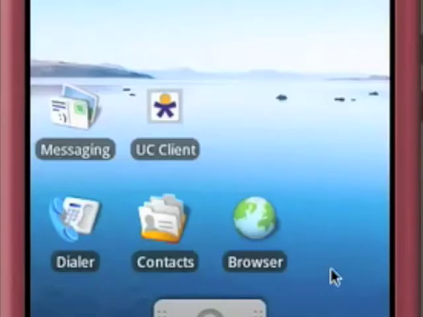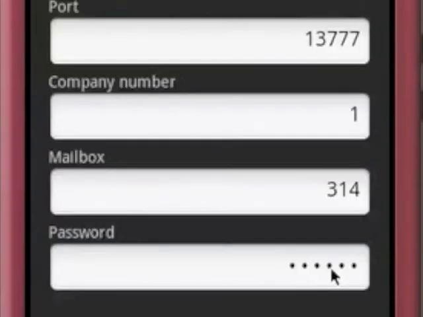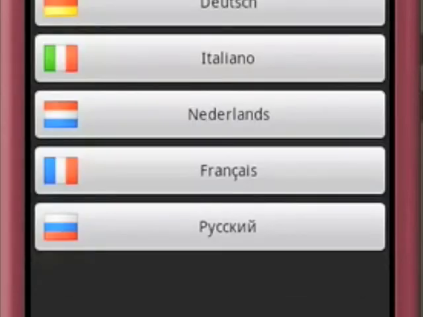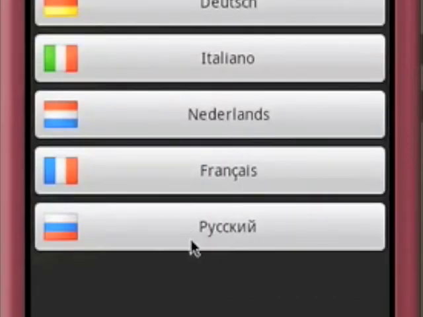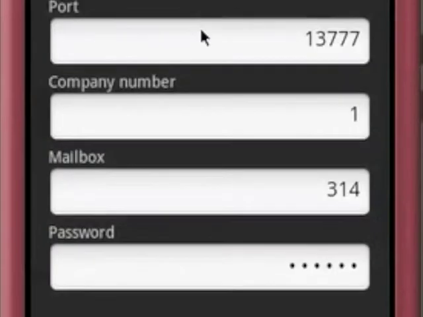So you simply click on the Android application, which then asks you what server you want to connect to, the port, the company, your user ID, and your password. Now what's interesting is right out of the box we have language options. If I wanted to, I could change this to French, and now I have a French interface to my UC mobile application. So we support all these languages on release. And I'll go back to English because my English is a little bit stronger.